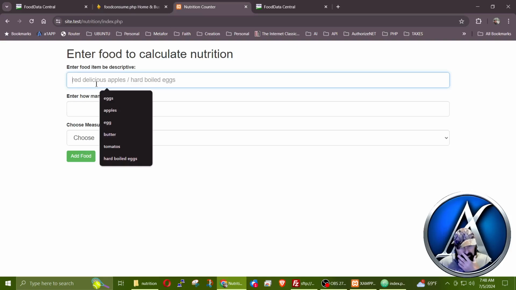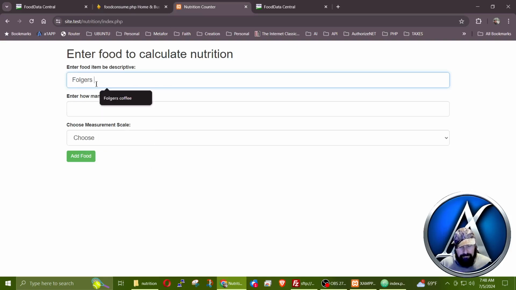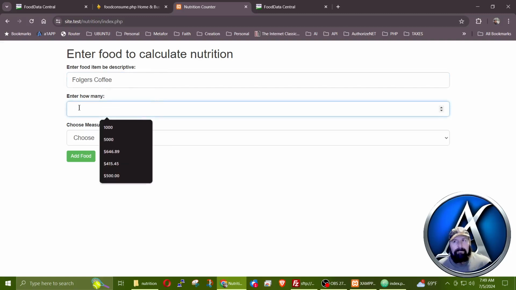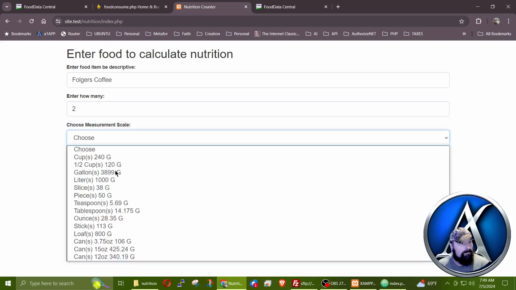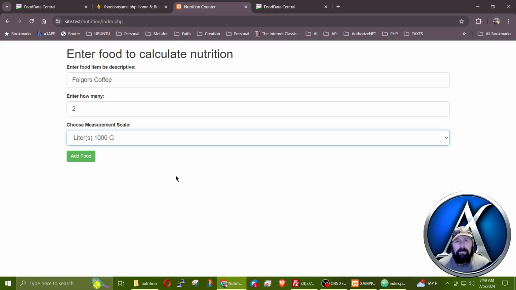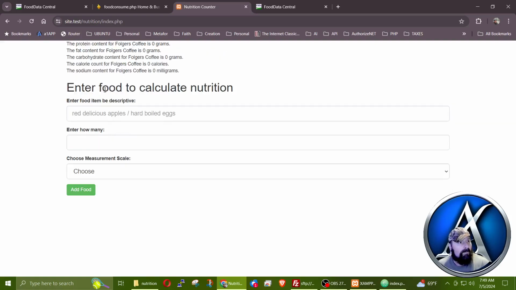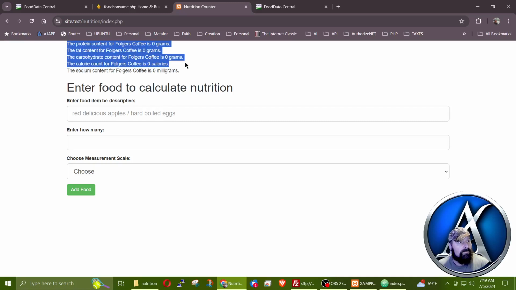So here we go. Let's type in Folgers coffee. There we go. This is the grocery list, so you're not going to say 1 cup. I think there's like 2 liters in it. We'll just put 2 liters. A liter is 1,000 grams. Let me click add food. Oh, there we go. There's a protein content, fat content. There's like 0 in coffee.